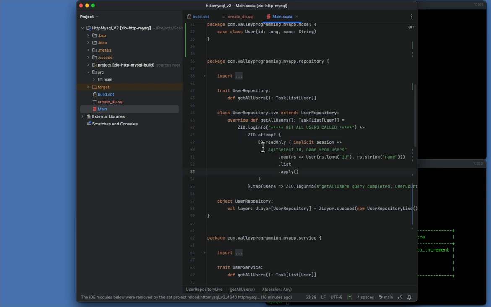Then we have the andThen operator, so do the logging and then attempt to read the database. So this part right here is the ScalikeJDBC syntax, and it basically means that I want to access the database in read-only mode and then perform the SQL queries. So I just want to select ID and name from the users table down here. And of course that will return all of the users.